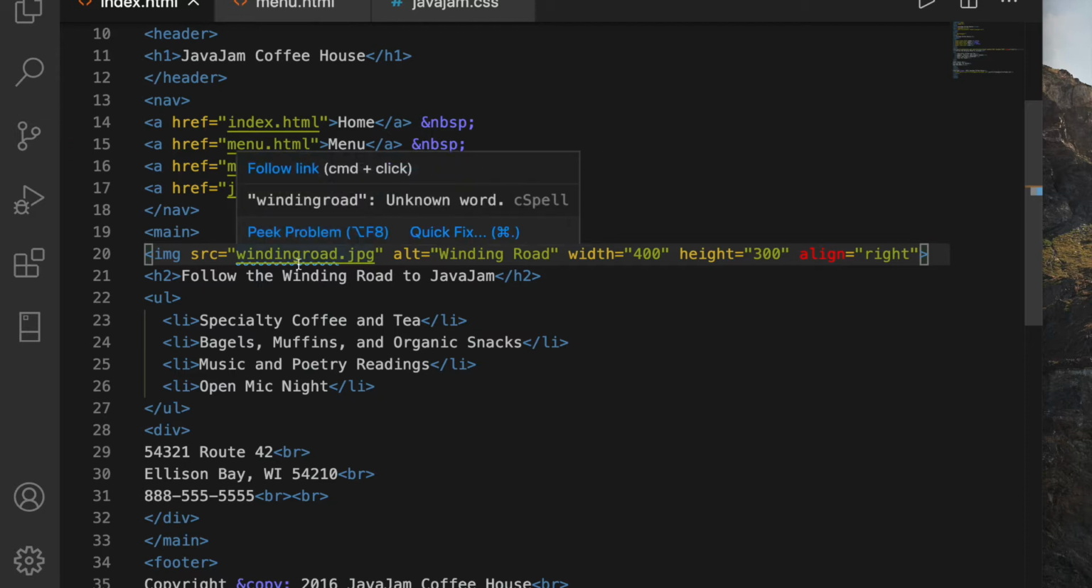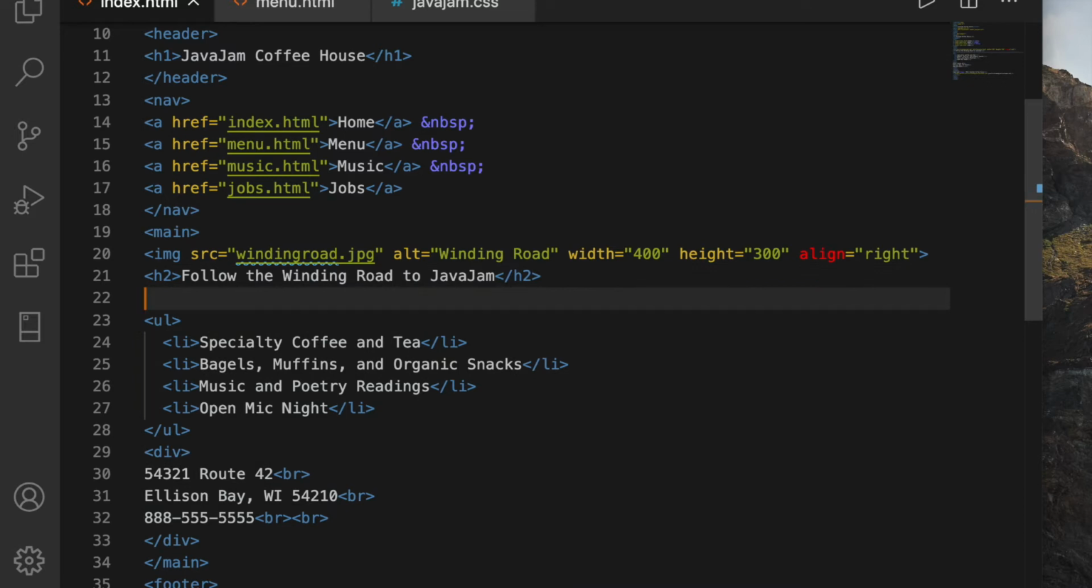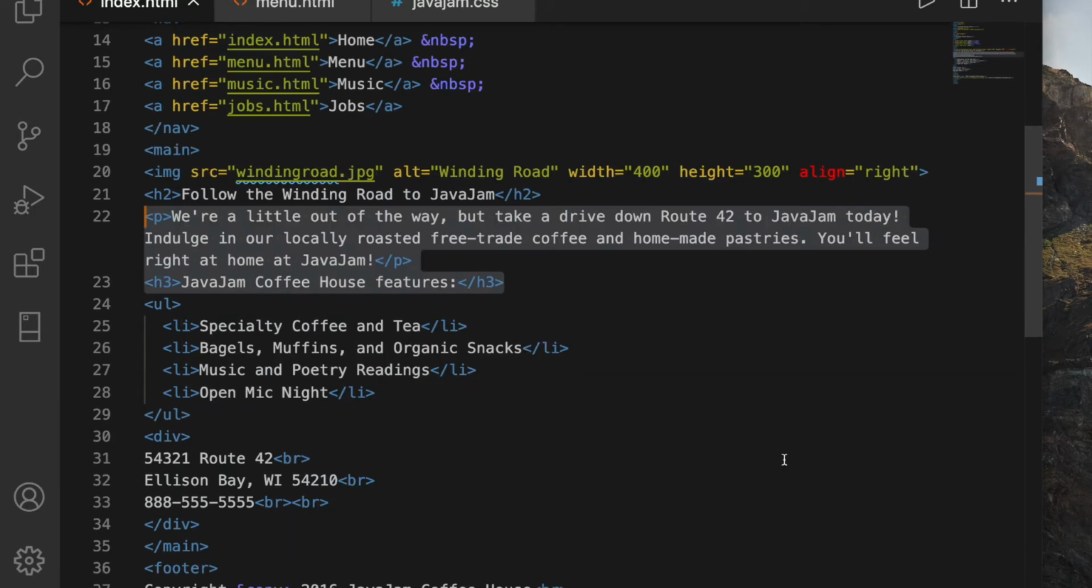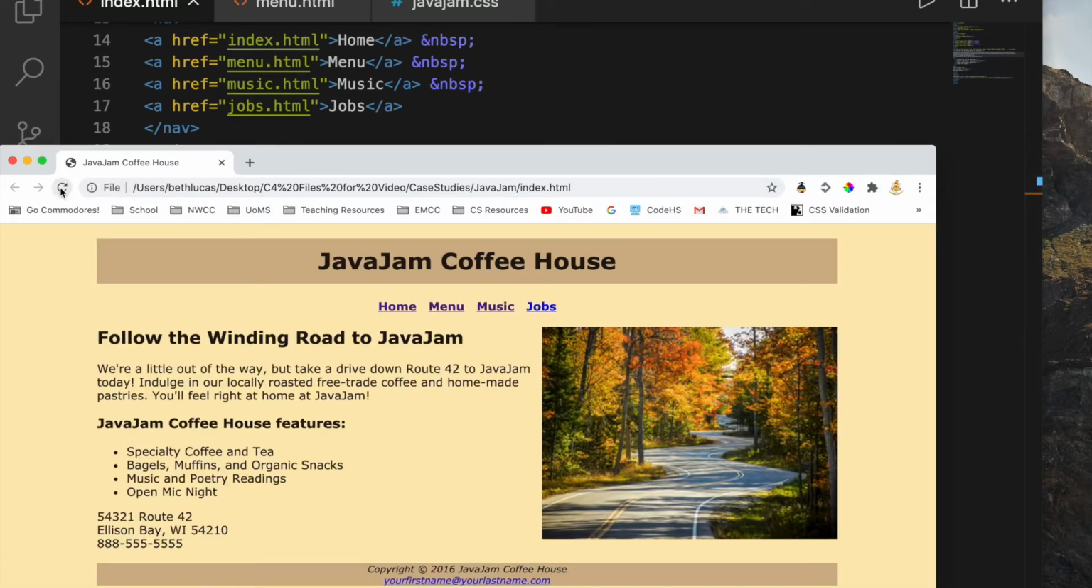Step 3 says to add a paragraph below the H2 element. And step 4 says to add an H3 element below the paragraph. So I'm going to add those, and then you can just copy them over in a moment. Okay, pause the video if you need to. This is the text that we should add below that H2, "Follow the winding road to Java Jam." We have a paragraph, and then an H3 that says "Java Jam Coffee House features." Once you have that in, double check in a browser and make sure yours looks something like this.